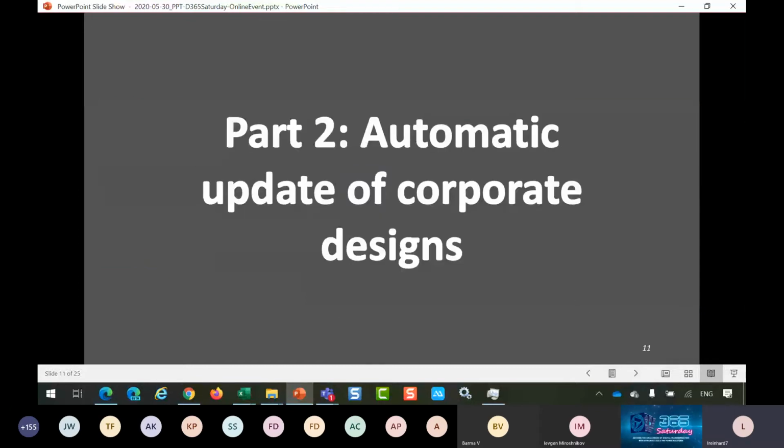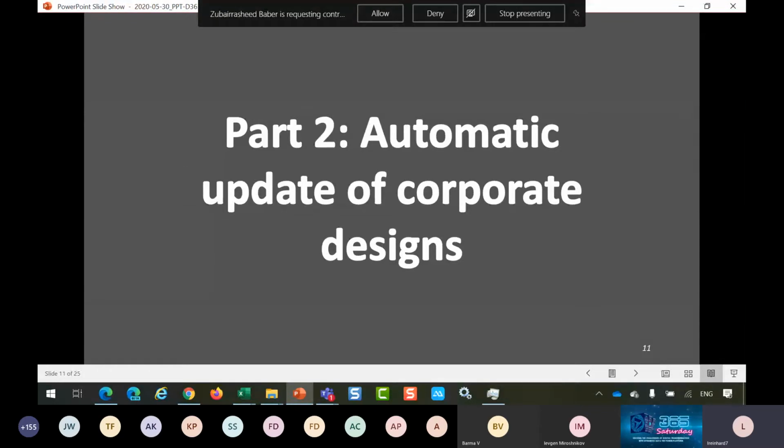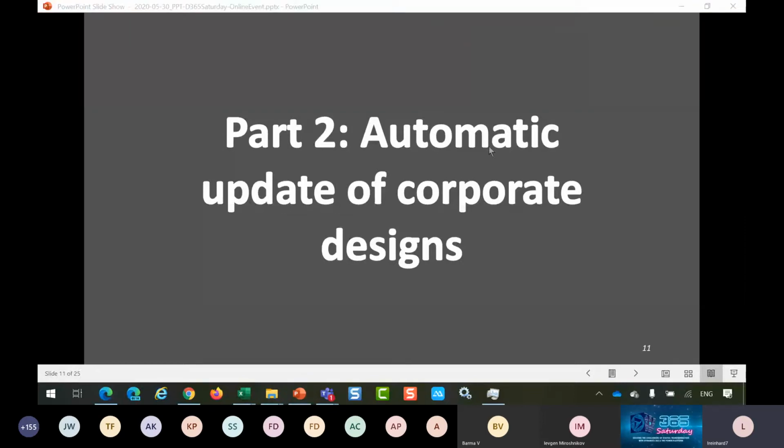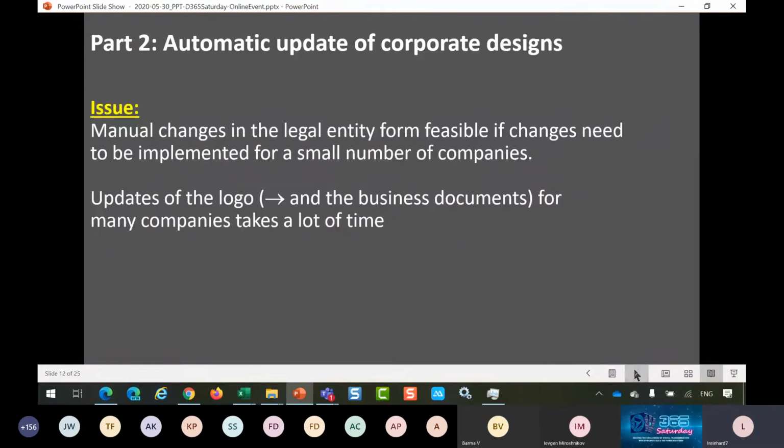So in the first part, we just showed you how you can dynamically bind a kind of document. And now the second part is about, well, what happens if you have multiple companies? What happens if you need to make these changes not only in one company, but in 10, 15, or 20, or even 100 companies? Then the question is, well, do you have to go into the legal entity form and change the picture each and every time manually? Well, that's possibly not the best way unless you have a lot of time.